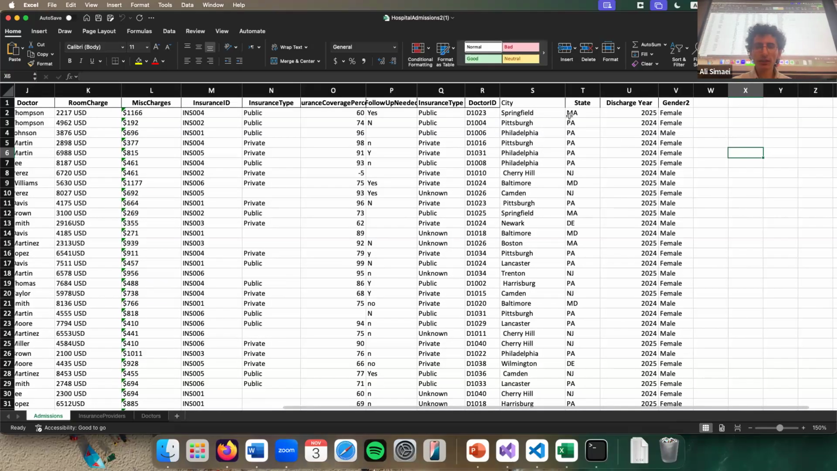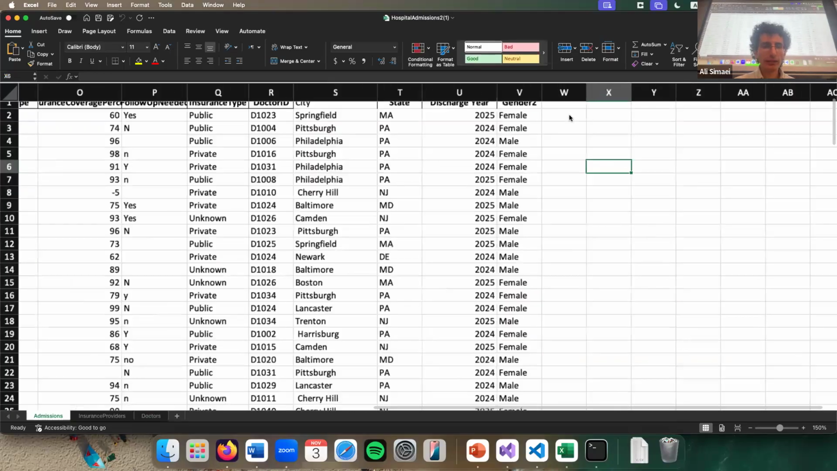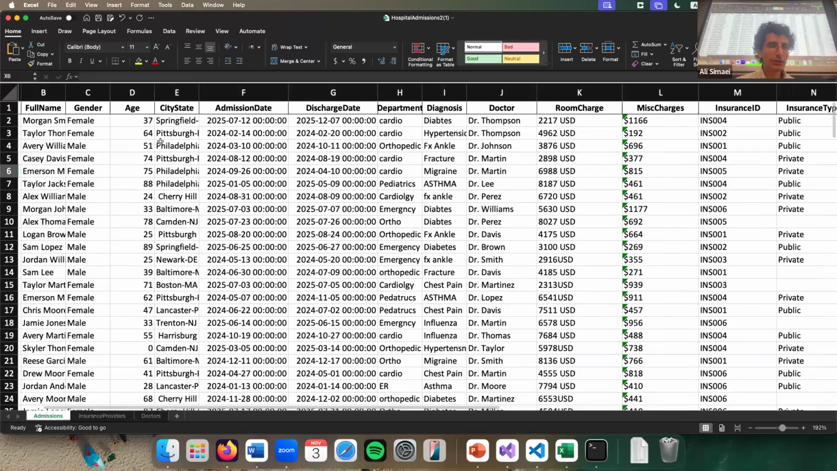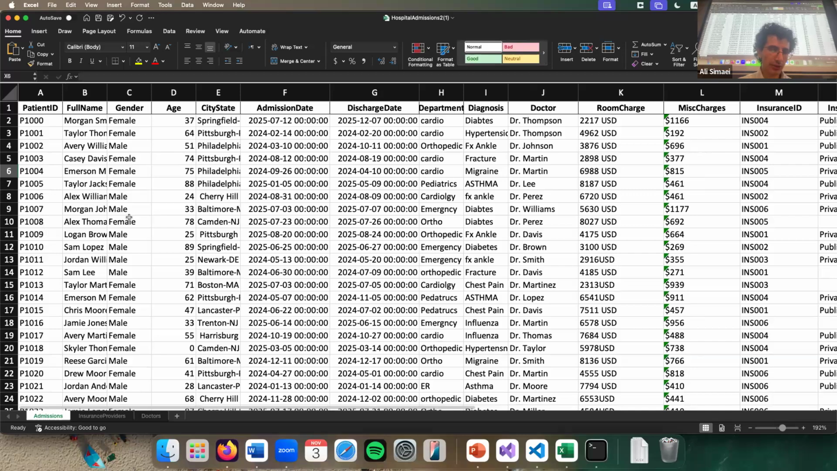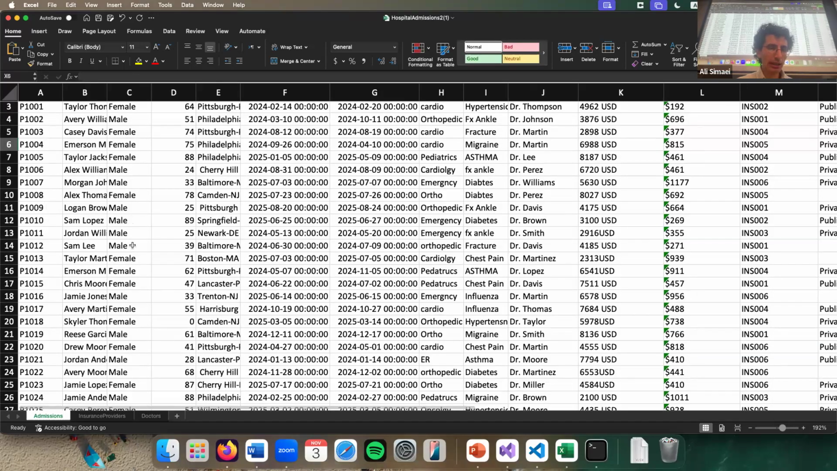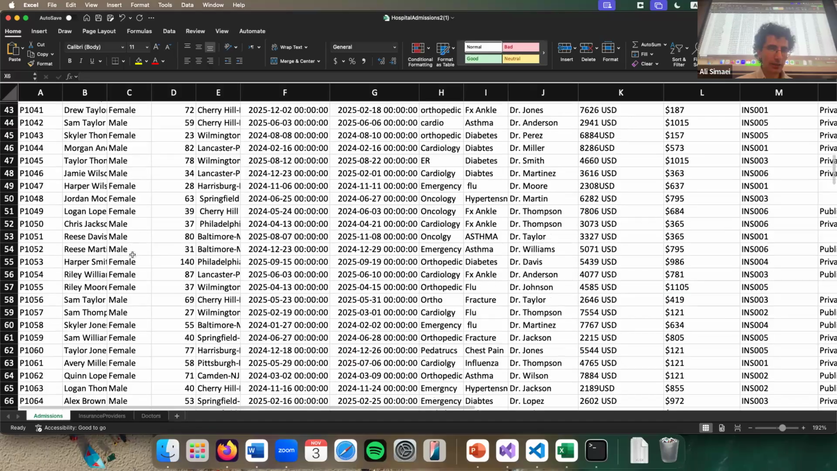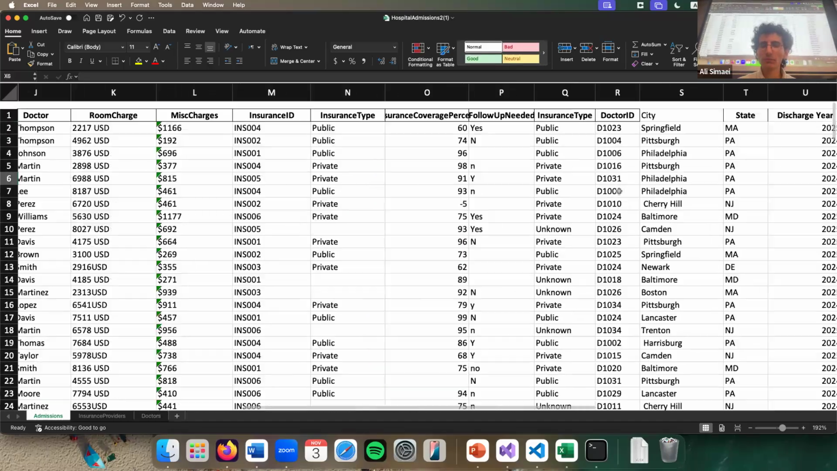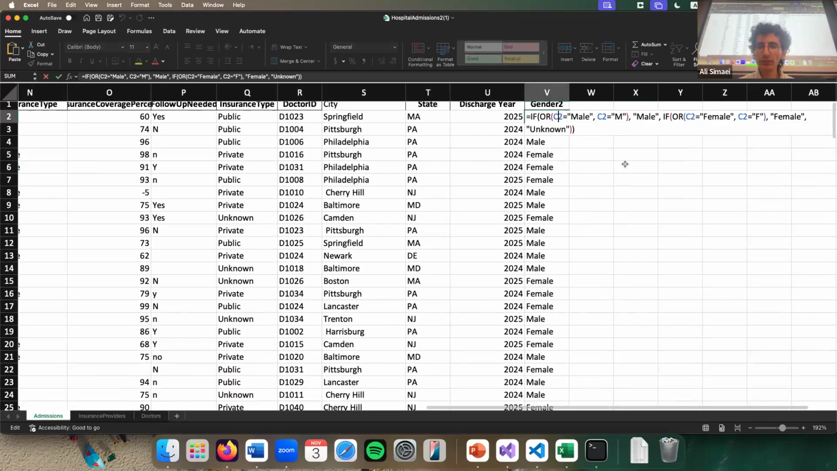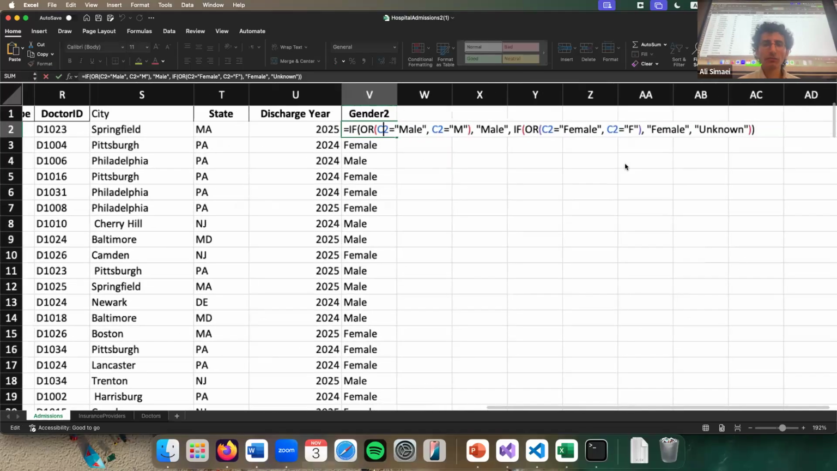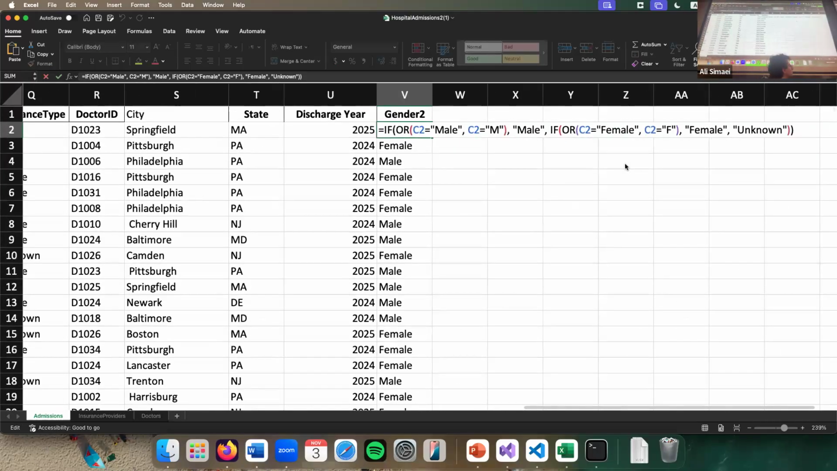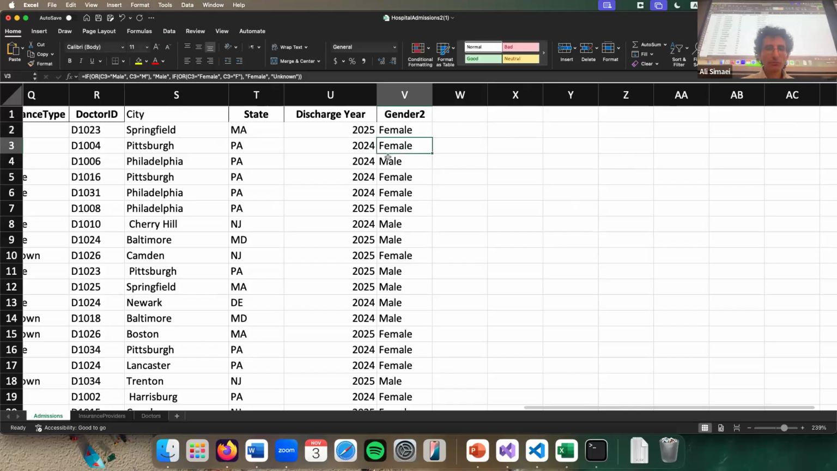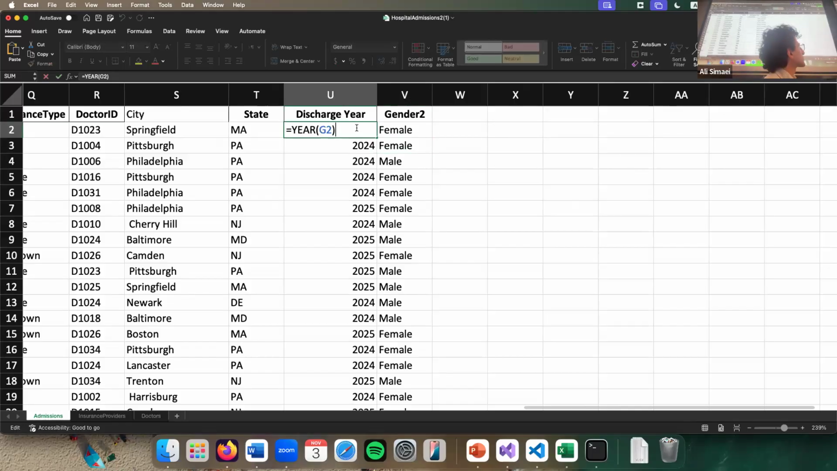For example, last session we created this gender column. We had an issue with this column, using different categories of words for different genders, like male and M for male, and so on. We may also have missing values. So we created this formula to categorize them. We used a conditional formula. We also used this function here to create discharge here.